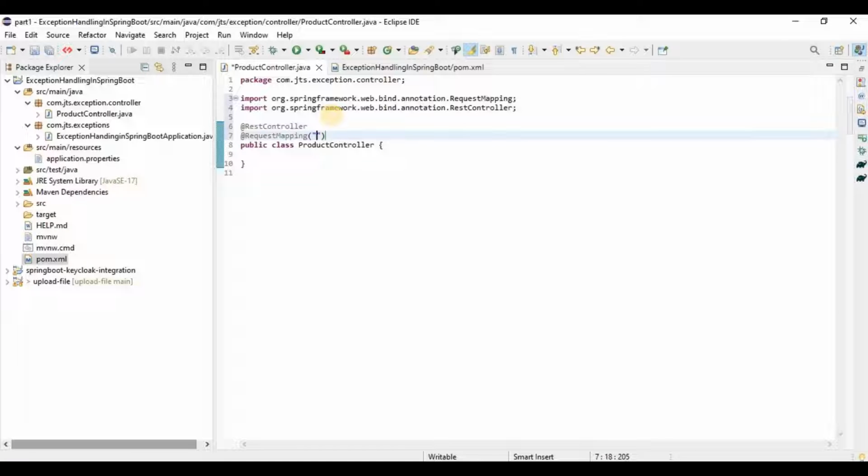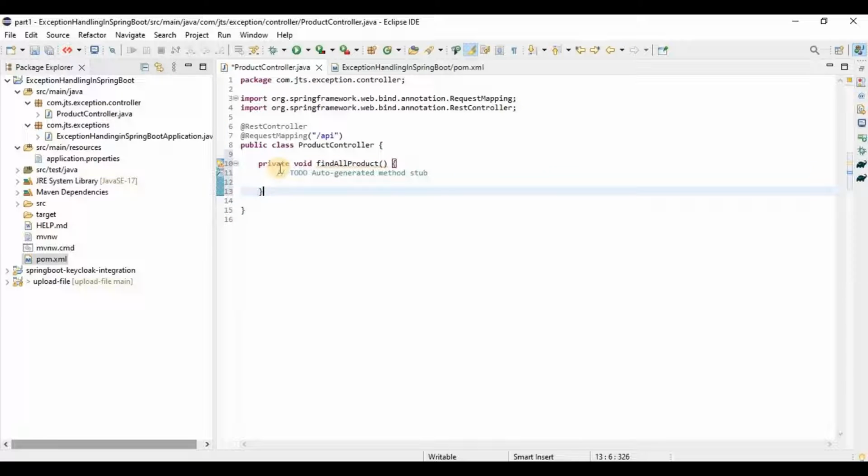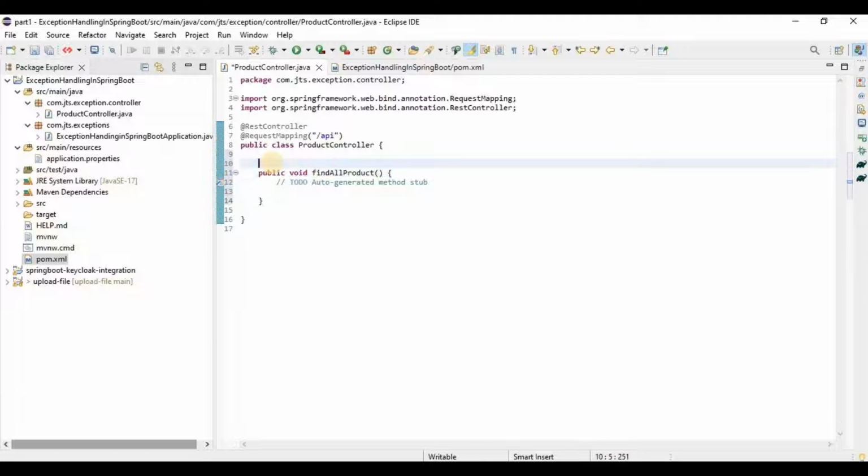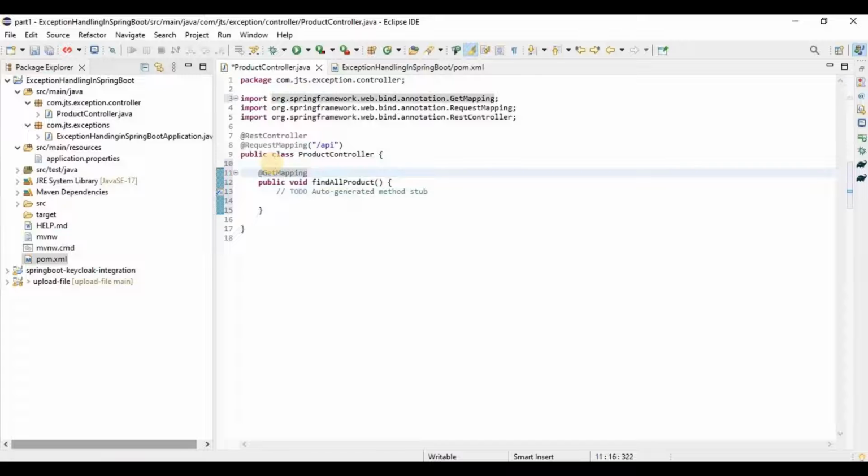We can provide slash APIs, and here we are going to create APIs, for example, find all product. It will be a public method, then it will be a get mapping. As we are fetching all the products from the database, we need to provide some mapping over here, like get or maybe find all, for simplicity. And then it will be talking with the service layer.